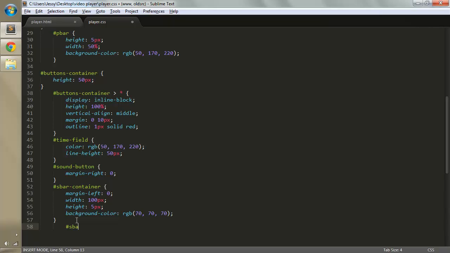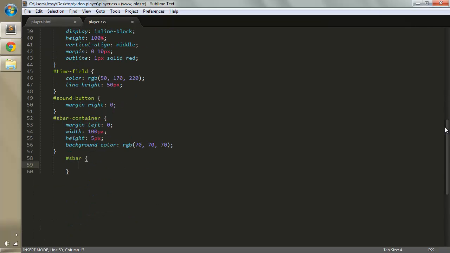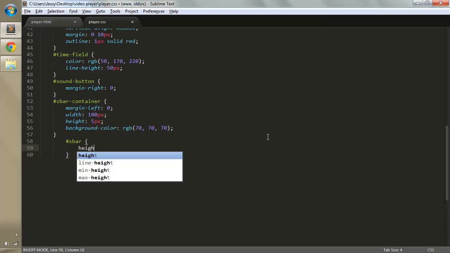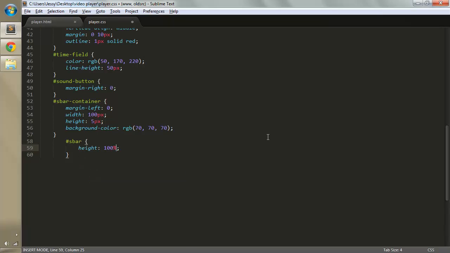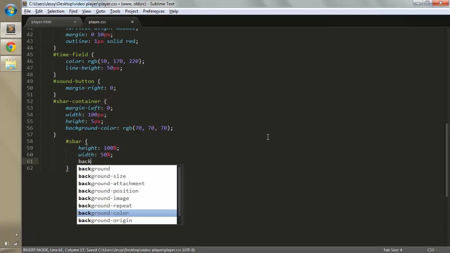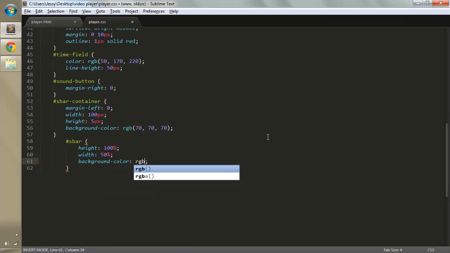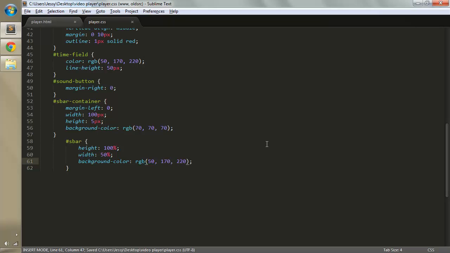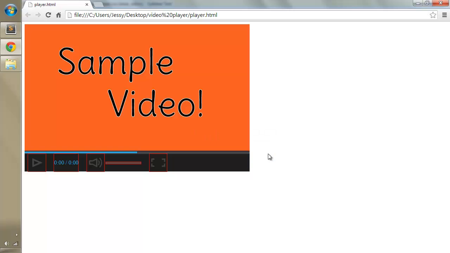I'll reference the soundbar by its ID. I will give it the same height as its parent by giving it a 100% height, and let's give it a 50% width, and let's change the background color of the actual soundbar to light blue, RGB 50, 170, 220. Alright, and if we now refresh it, we see this little soundbar right here.